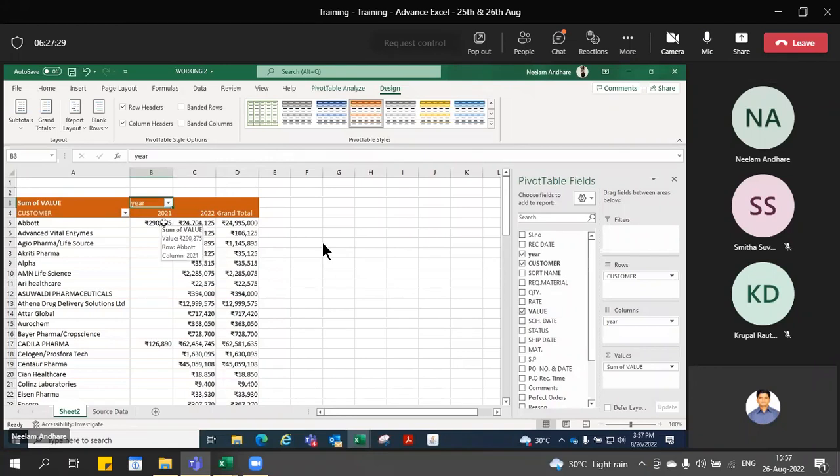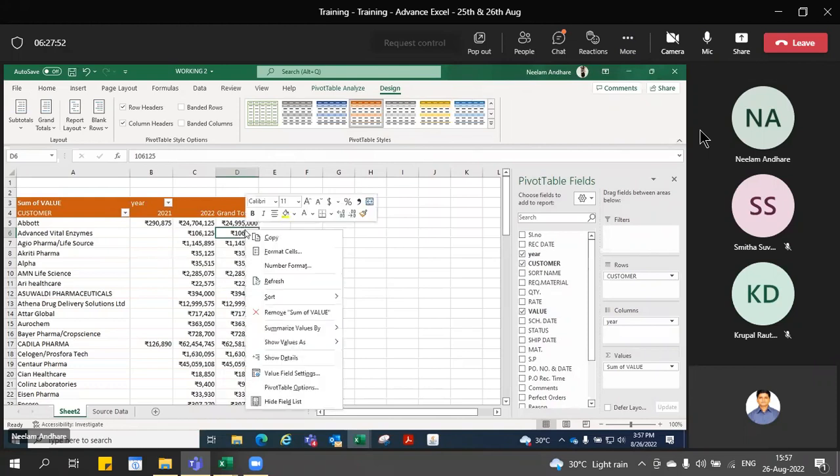I have already told you, whenever you are presenting your data, present it in a storytelling format in such a way that people would be happy. So here, keep your cursor in the grand total in any cell, and right click on it. Sort. We have an option, sort largest to smallest.